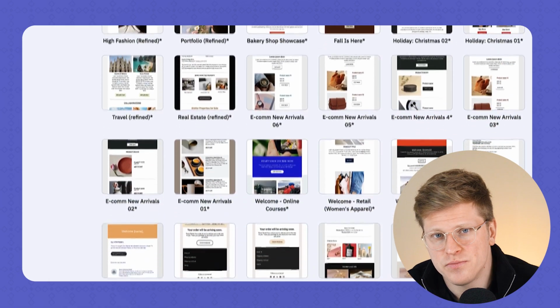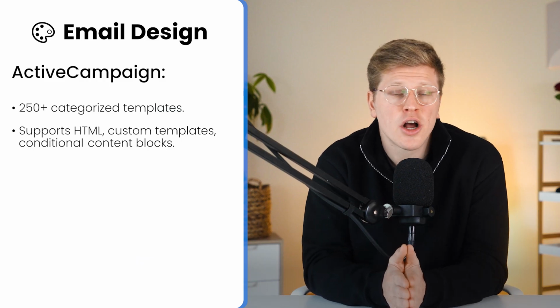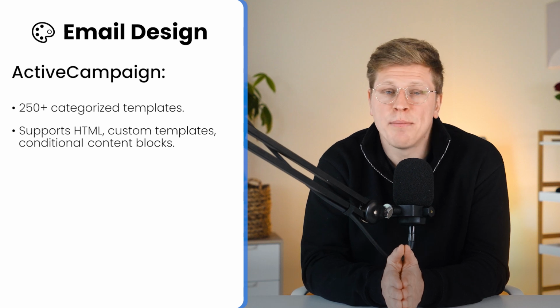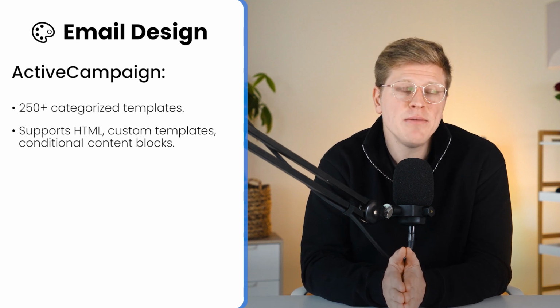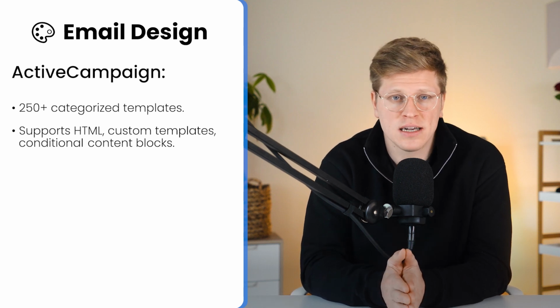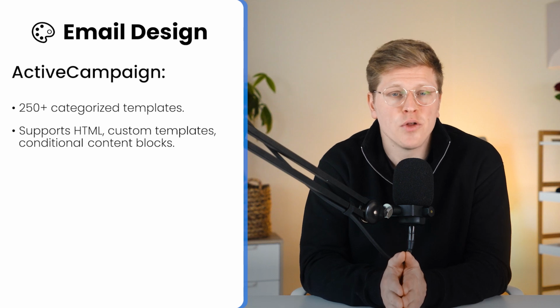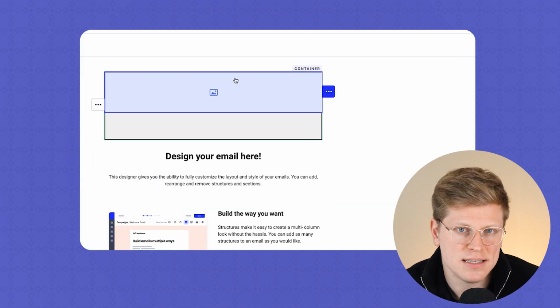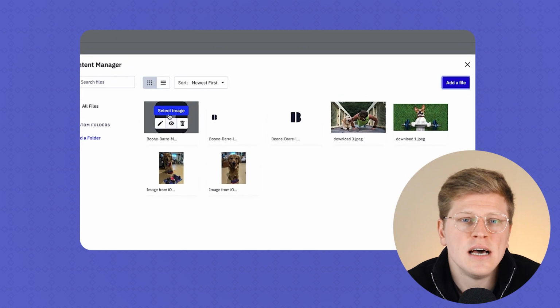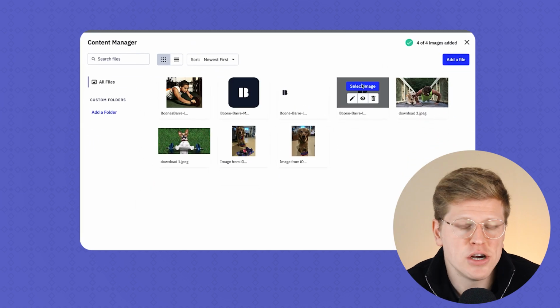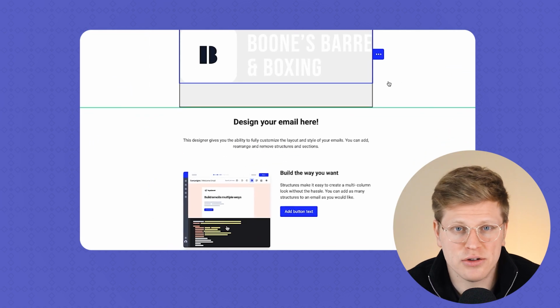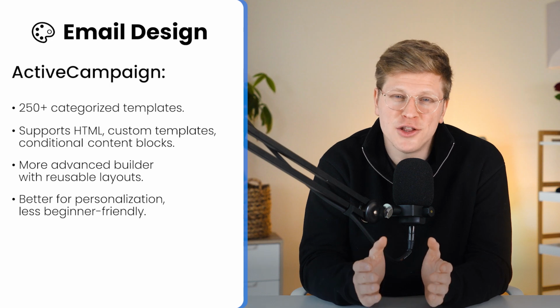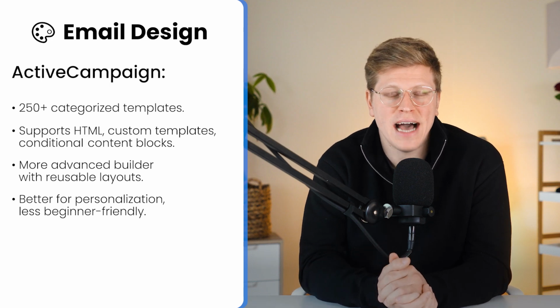Now, ActiveCampaign steps it up with over 250 templates, all categorized by purpose, like abandoned carts, newsletters, promotions, and more. You can search by keyword, code your own HTML, upload custom templates, and even build conditional content blocks based on user behavior or tags. Their builder is still drag and drop, but more advanced. You can save custom blocks, build reusable layouts, and personalize content at a granular level. It's powerful, but not quite as beginner-friendly as Brevo.